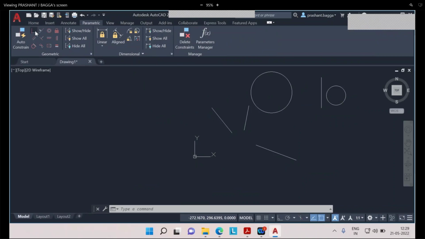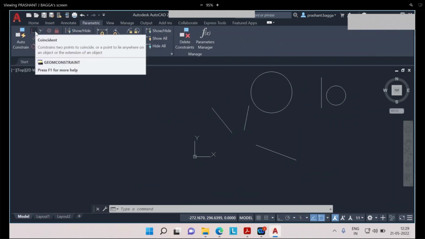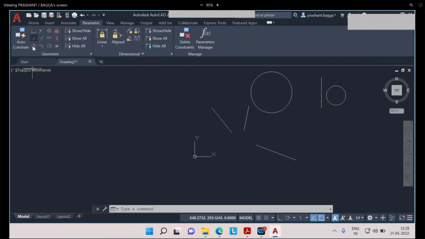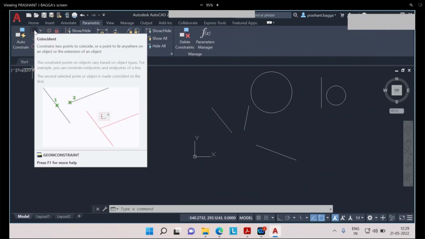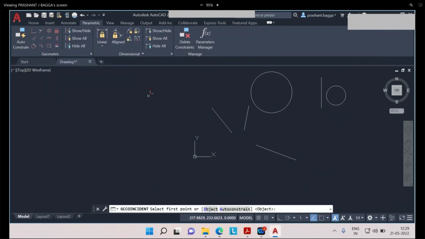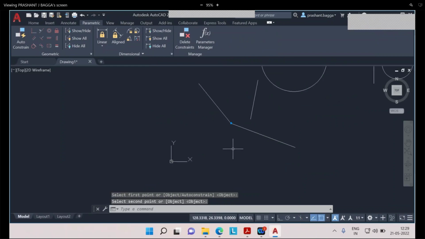You can see over here, the first constraint is coincident on the geometric tab. Auto constraint you forget now. Coincident is the first step. So coincident means what? Select the first point. I'll select this as the first point, the endpoint of one line. And select the second point. I'll select this as the second point. So both points will become equal.